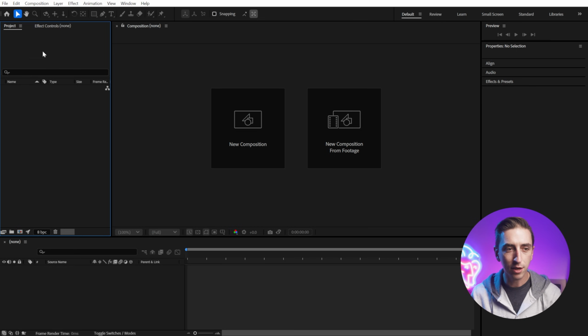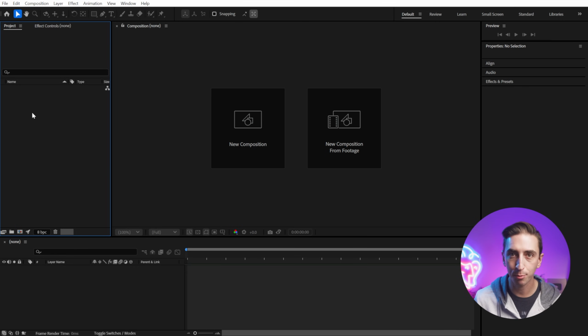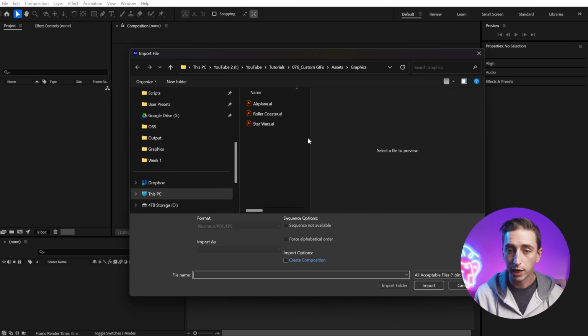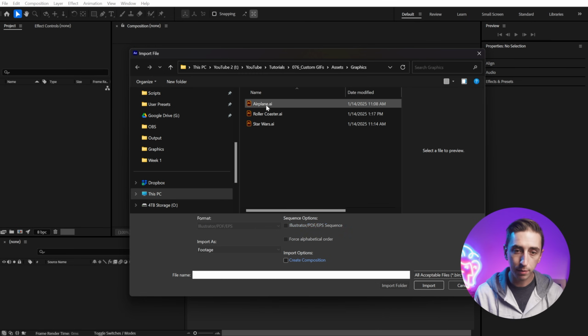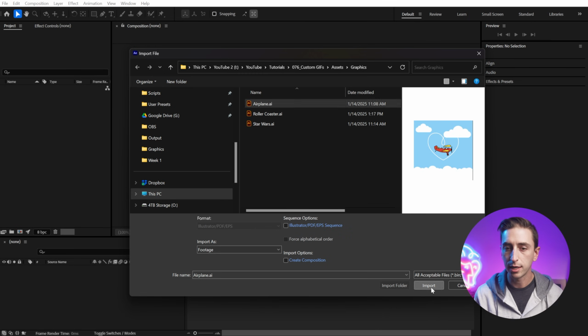Over here on the left side is the project panel, and this is where all of the assets that we get into After Effects are going to live, as well as anything that we create inside of After Effects. It'll show up here kind of like a directory. All we need to do to get that artwork into After Effects is double click in the project panel and navigate to where those files are on your computer. So I'm going to grab the airplane and click on Import.